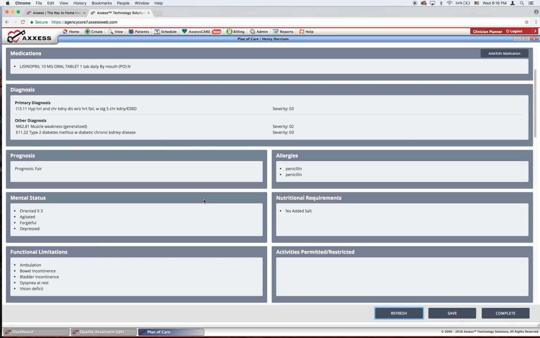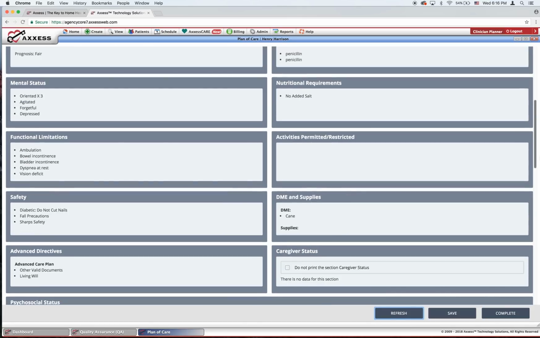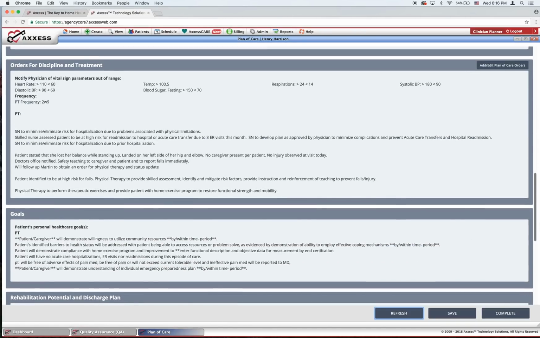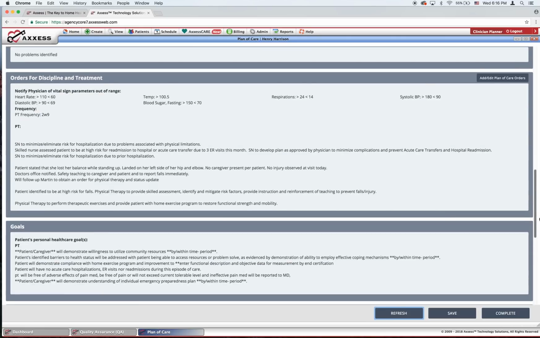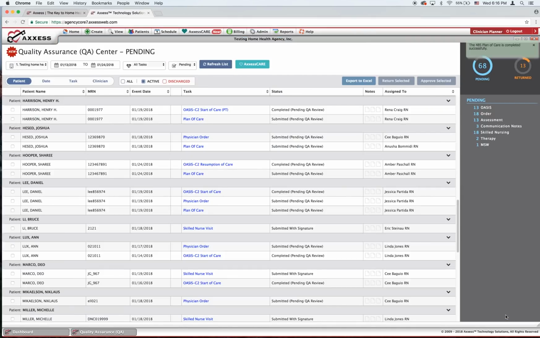So the idea is that the clinician should complete the plan of care in the home, and when this information comes forward to QA, it should basically be filled out and completed. But this is just an update just to show you how to do this. Now, what I will show you next is after you have completed the plan of care and it's been QA'd and coded, I'm just going to complete this plan of care on this patient, Mr. Harrison. So now I'm going to approve it.